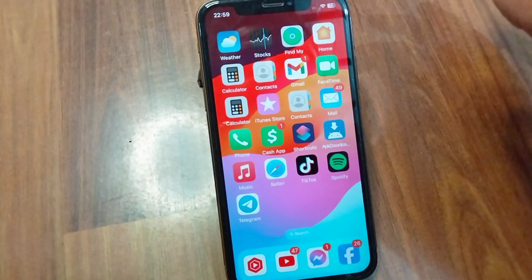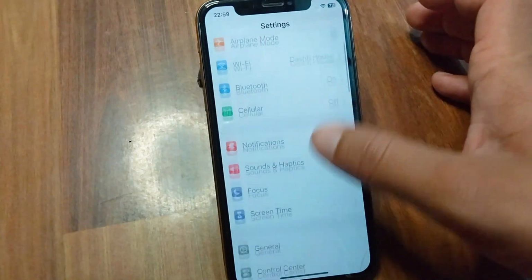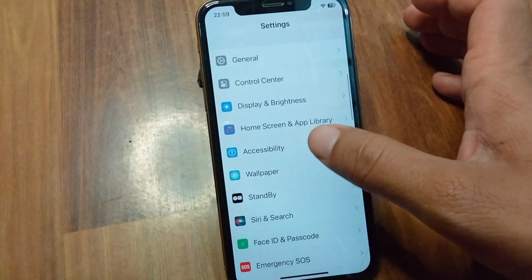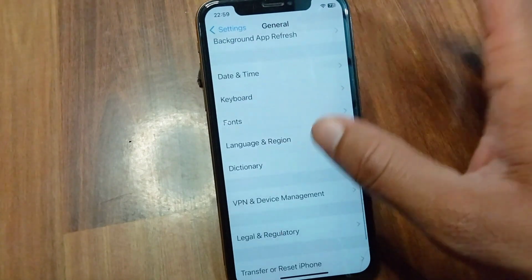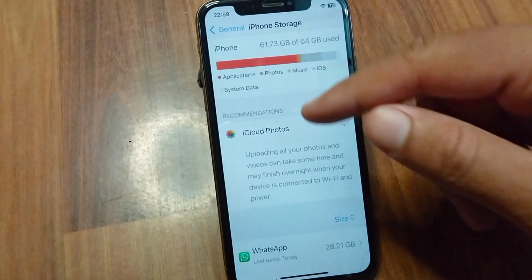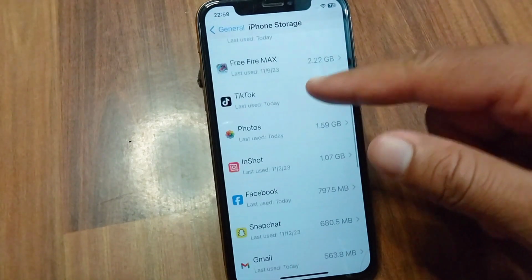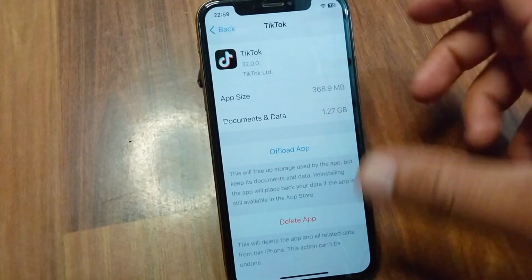So first of all, go back to your home screen and open up your settings in your device, and from here scroll below, tap on General, and from here scroll below and tap on iPhone Storage, and from here scroll below and tap on TikTok, and offload your TikTok app for one time.